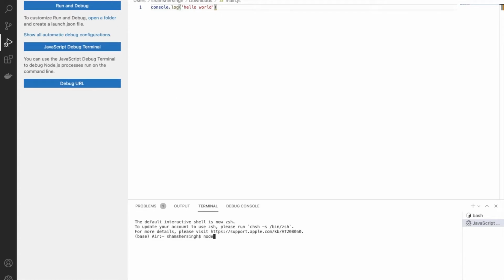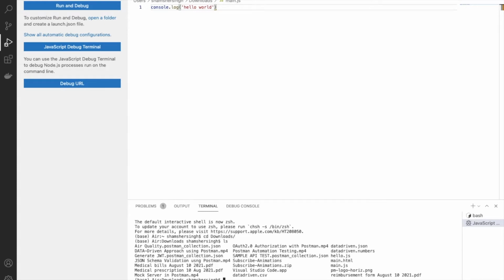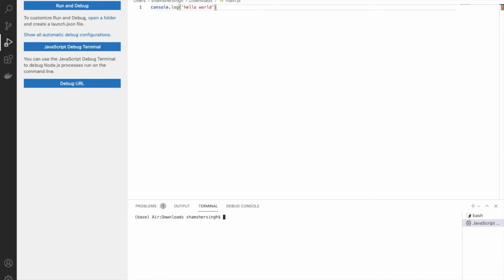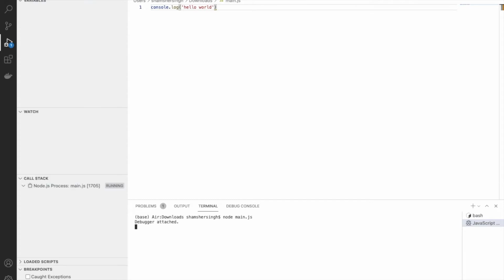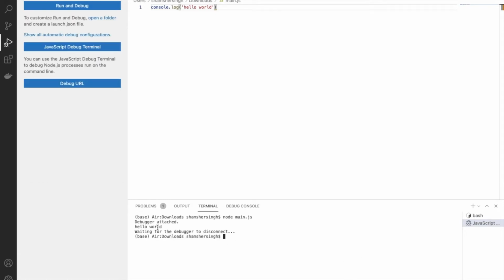Write node and go to the file location, which in my case is the downloads. I can see all of my files. You can see the main.js over here. Let me clear it first. Now I'm going to write node and my file name. Now I just run it. You can see hello world in this way, right?